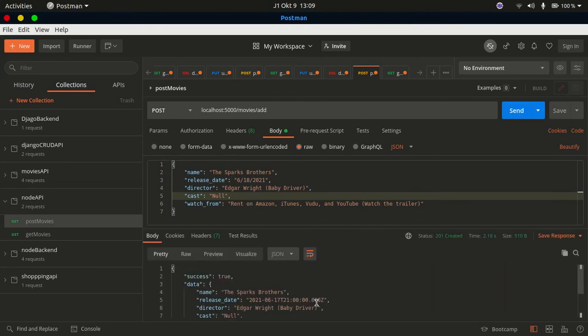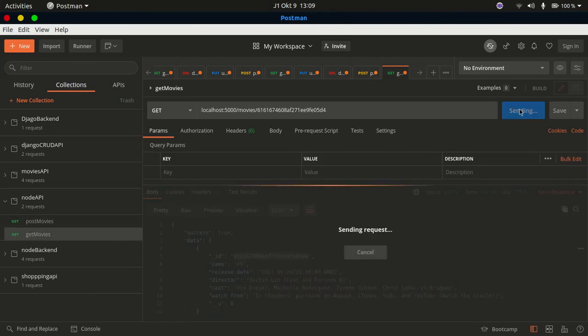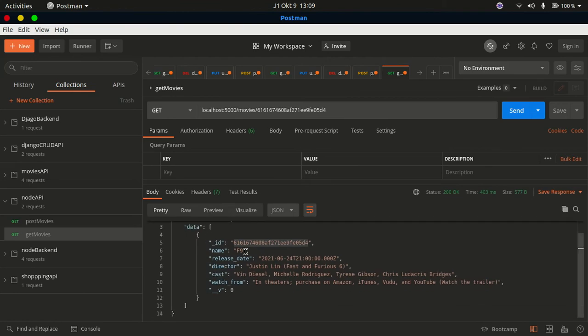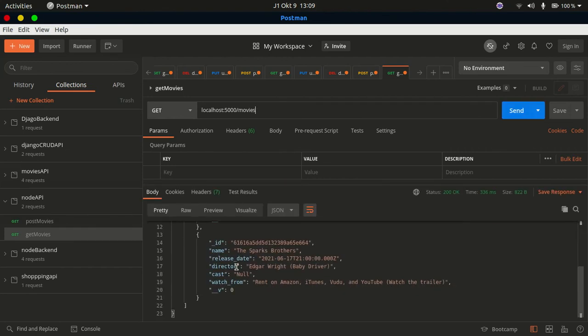So you can see the data has been saved into our database. If I go back to movies and make a request without the movie ID, it's going to return both movies. So you can see I have both movies here, but I can get only a specific movie by providing the ID of that specific movie.